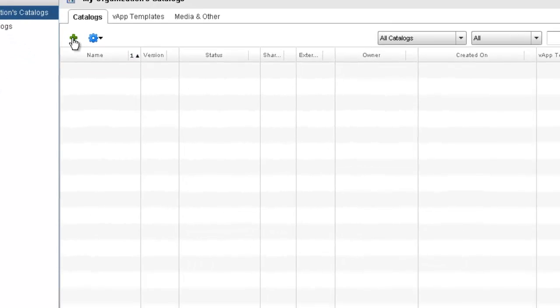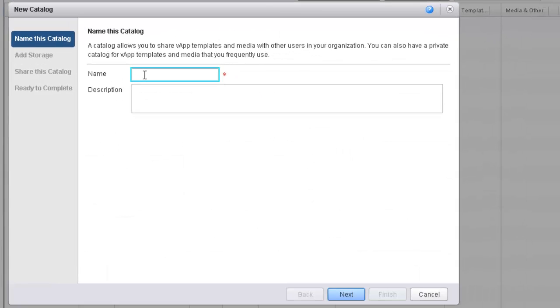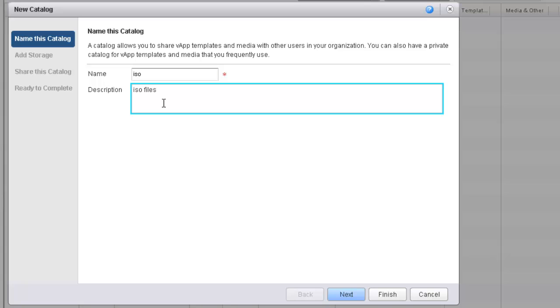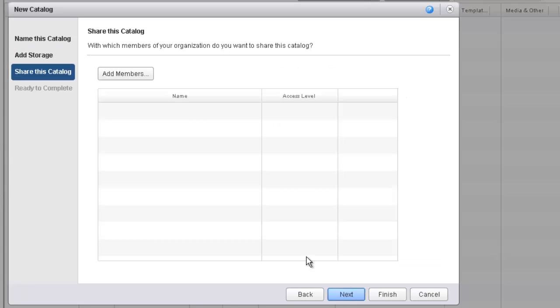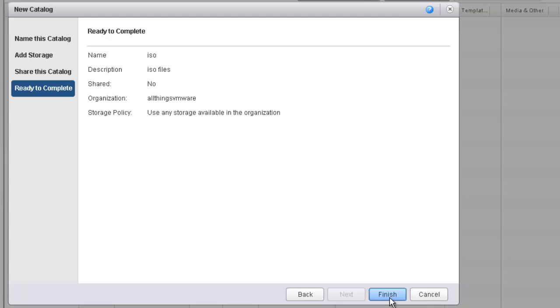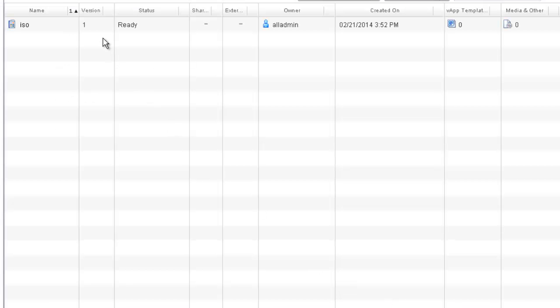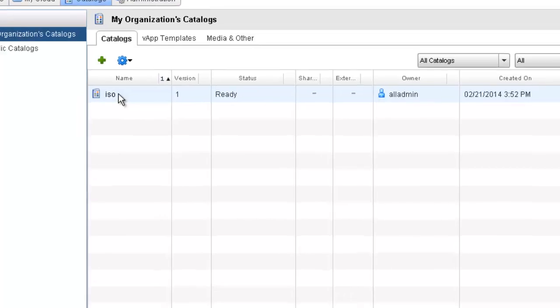So I'm just going to click on this plus sign. I'll give it the catalog name of ISO, and we'll put in "ISO files," and then click Next. We're going to leave the default settings here. Click Next. I'm not going to worry about setting up who can and cannot access this particular catalog. I'm just going to use the default. Click Next, and I'm ready to finish. Now vCloud has created my catalog, ISOs.